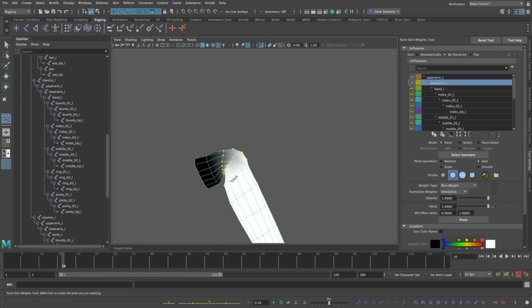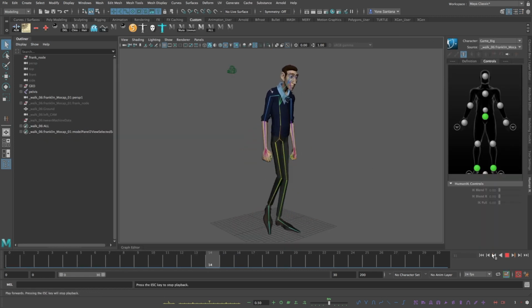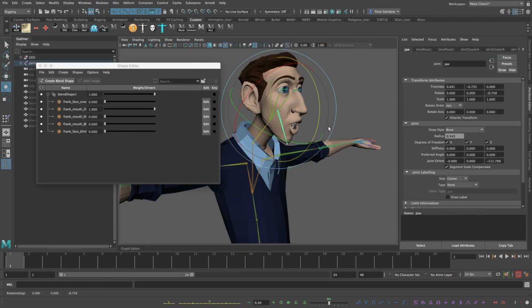I'll be showing you my workflow for using the skin deformer, how to apply animations, and creating blend shapes to deform the face and make corrections to the skin. This tutorial is useful for anyone who wants an introduction to rigging or how to export a 3D character from Maya into a game engine.